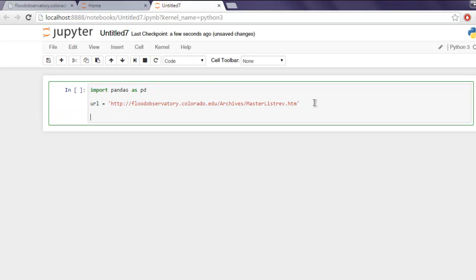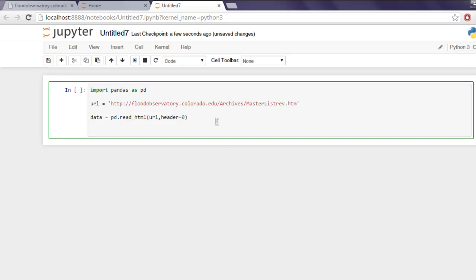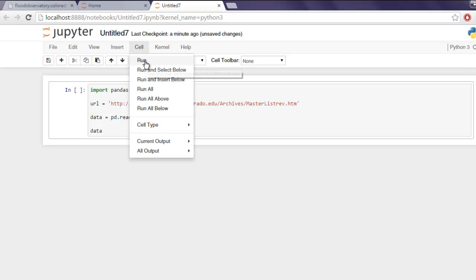After that, next thing is we are simply calling for pd.read_html. Here we will pass URL and header as 0. Then we will simply print our data frame here. So type in data. Now go to cell and execute this.